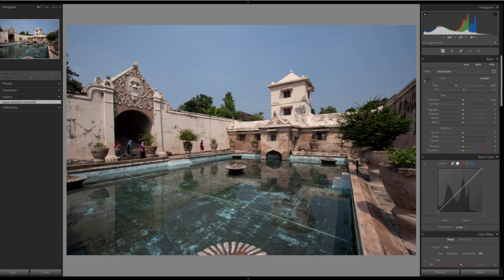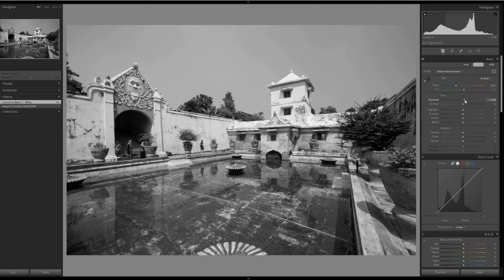Hey, today I'm working on this picture. I want to correct the reflections in the water and make the overall picture brighter and give it more contrast. So let's start with black and white. This is, as you see, pretty much good contrast already. So just minor adjustments.